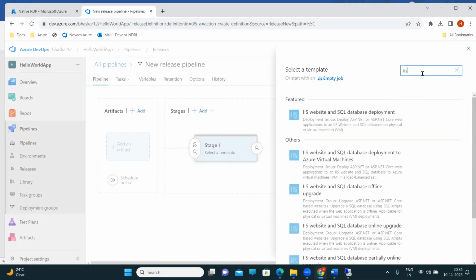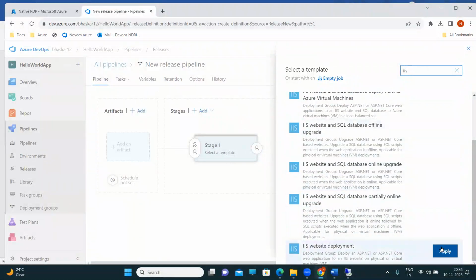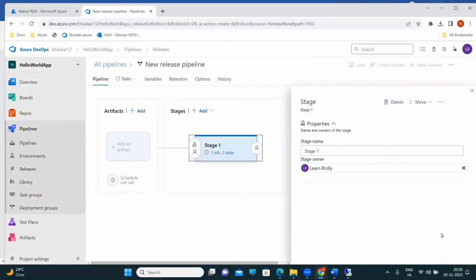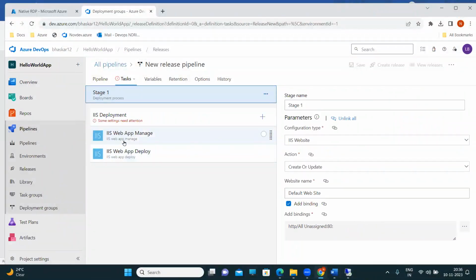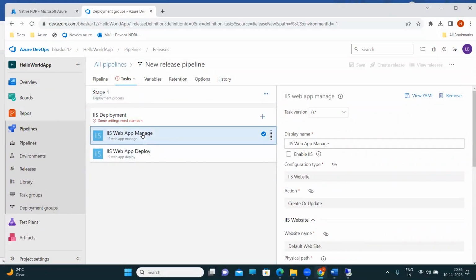Here, what I want, we need IIS. So I'm going to deploy this. Now the required jobs are added automatically, right? Here, IIS web app manage, IIS web app deploy. So those are the predefined tasks which are part of the template to deploy.